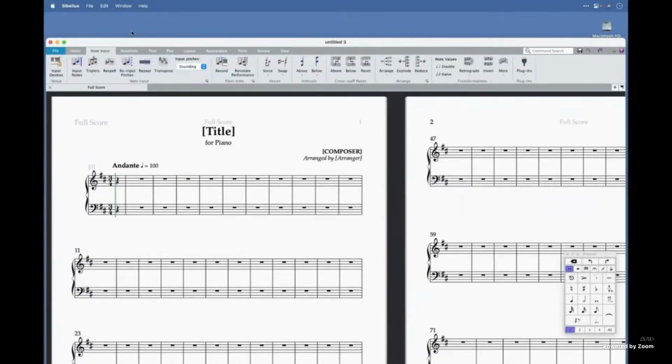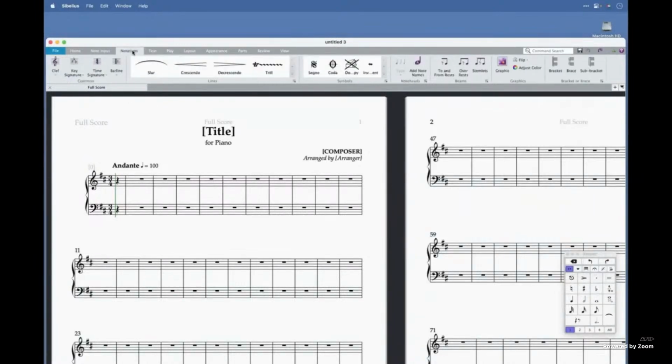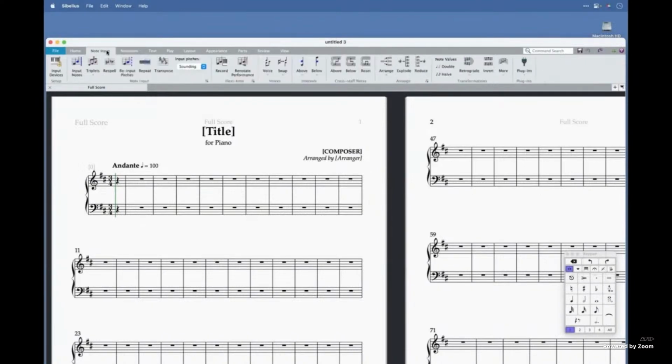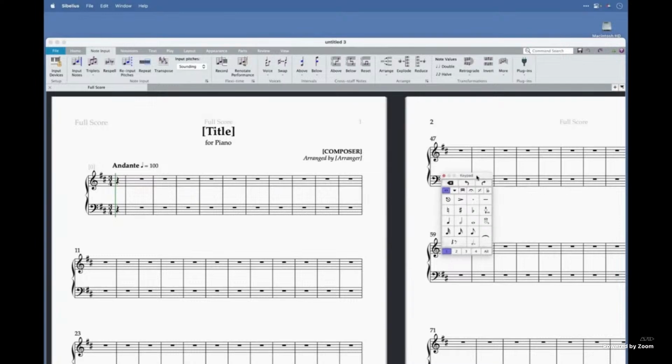Note input covers all the ways you're going to want to add notes to your score. And then notations is going to be all the additional stuff you want to add: key changes, time signature changes, different lines for dynamics, articulations, slurs, things like that. There are a few different ways you can add notes to your score.